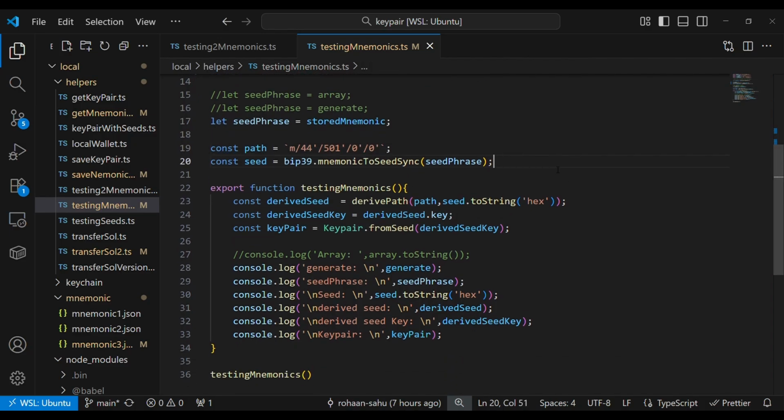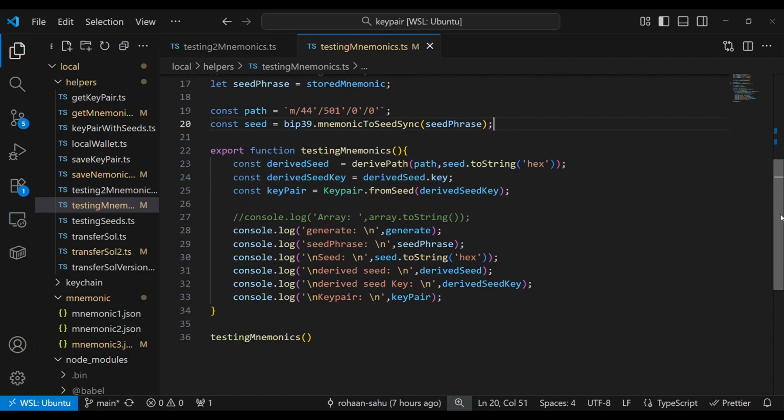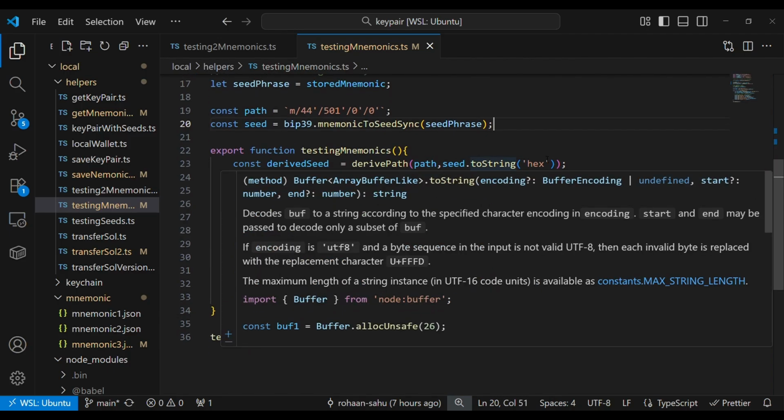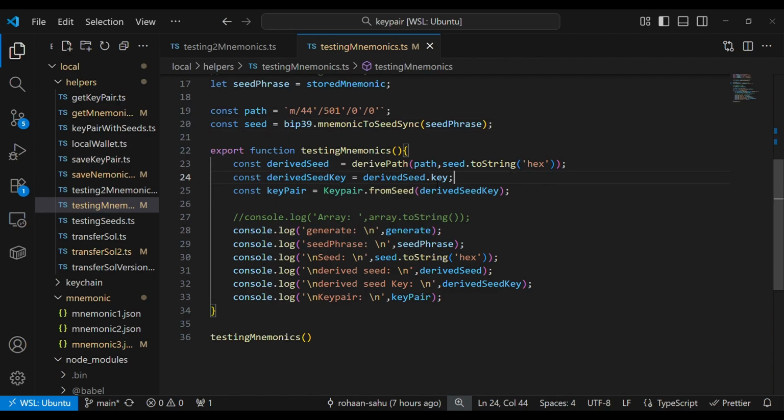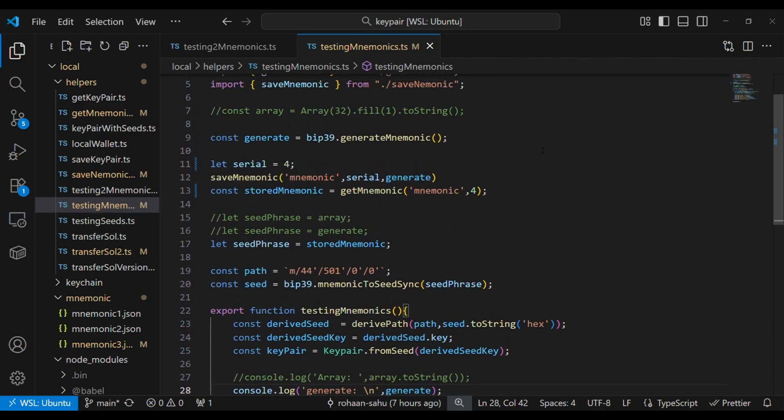Then the same old usual mnemonicToSeedSync. This takes the seed phrase, creates the bytes, and so on like we did in the last video. Here the seed gets converted to a hex string. Then we get the key out of the derived seed, and we give it to the Keypair.fromSeed method. And here let's see what all we are console logging. Let's console log generate. Let's see what generate is. Generate is the new mnemonic or the seed phrase that we just generated while running this code.